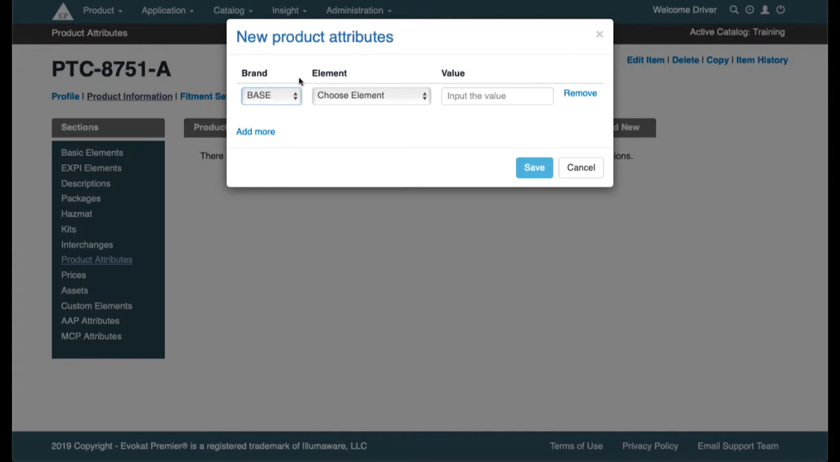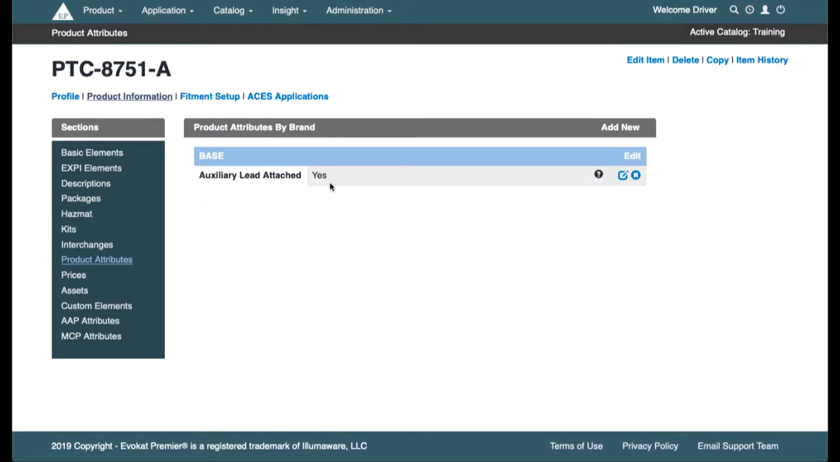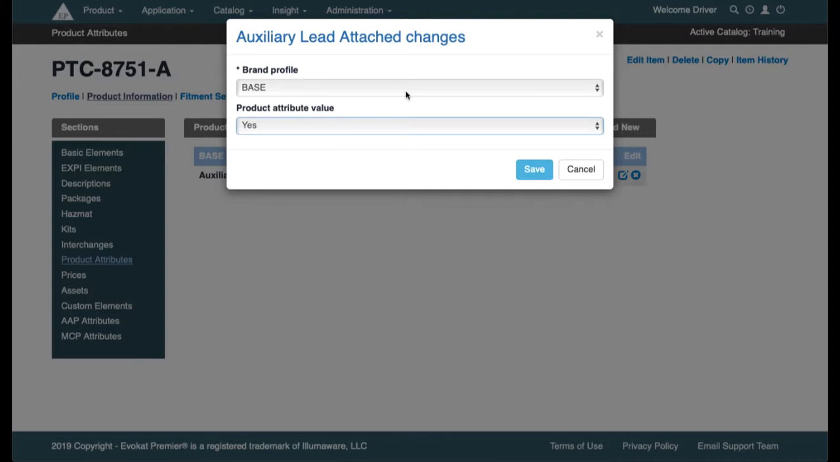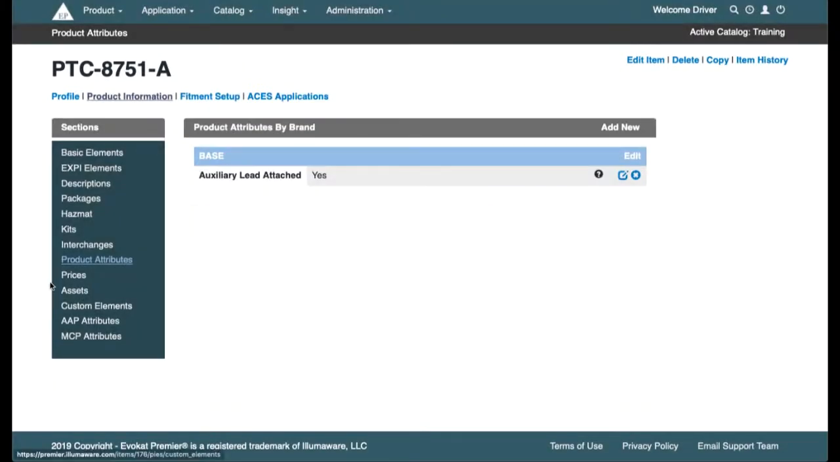So as I target my brand code, I can then choose my attribute, and that had a yes or no list of values, so we go ahead and save that. I can add additional attributes if I need to here, or just click Save, and it'll add my attribute to the page. Editing the attribute, there's my help icon, by the way, showing the pop-up text of whatever help you have defined. But editing the value, again, we see it's a set list of values. I can target a different brand profile if I need to and move on from there.